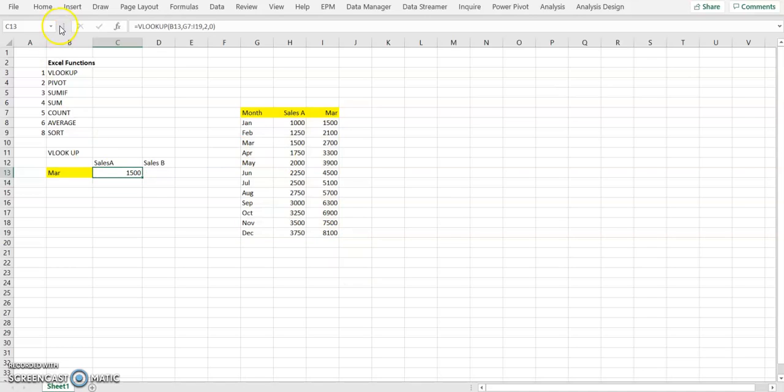If you want to know sales B, use the same formula. If you see the formula, the variable is March, the same table, and column 3, 1 2 3. Here we change only the column number to 3. If we want to know December, just change the selection here, and it keeps changing. So here you see December.